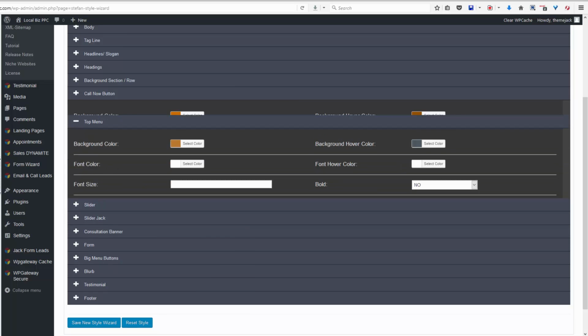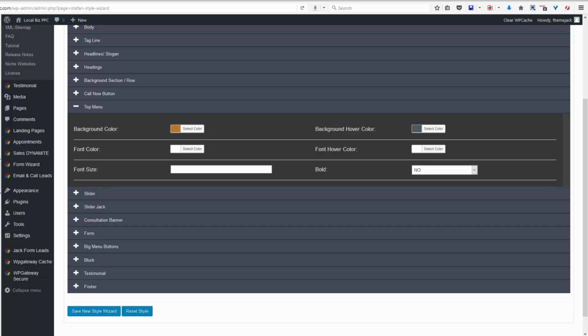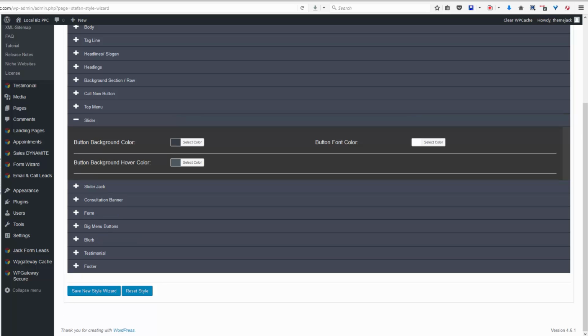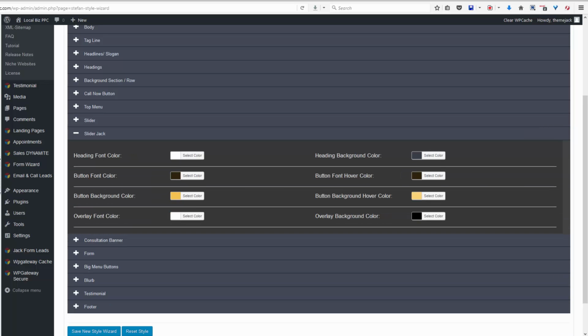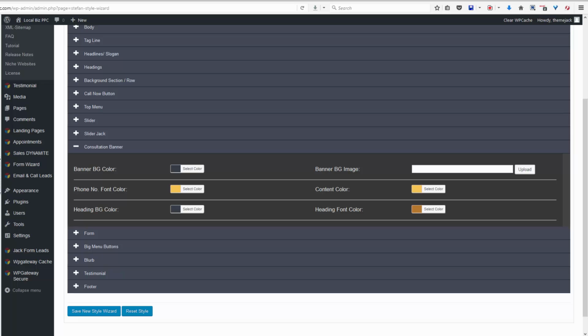Top menu. Slider. So button, button background, button font color, slider jack. So play around with them, see what you like. I would recommend just setting up a site that you can upload a theme on and play around to your heart's content.